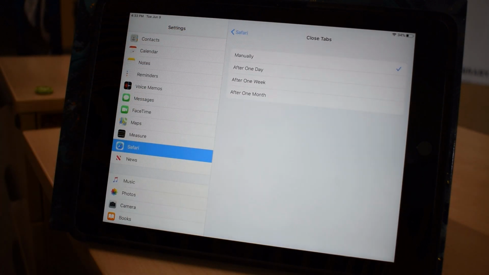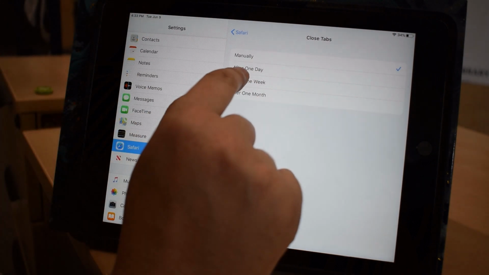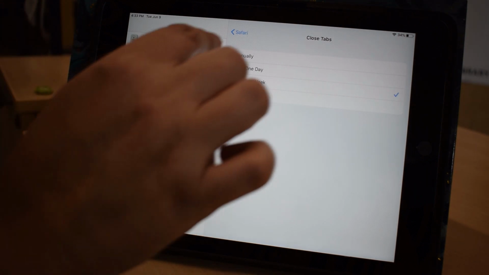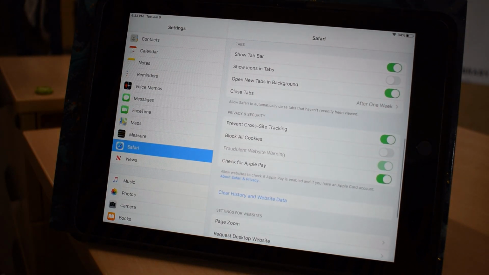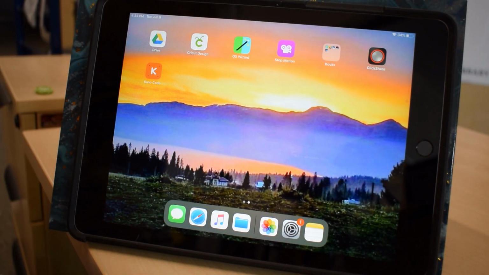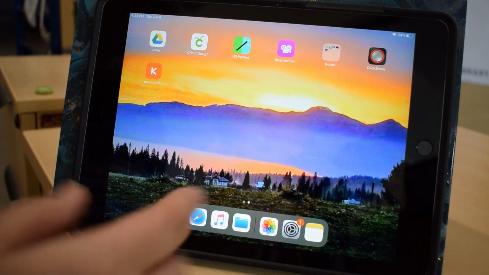Right now, it's set to manually, like you saw me doing. But let's go after 1 week of not being used, they're going to close. Just like that, it's set. So after 1 week, those tabs I have open will automatically close so I don't leave things running in the background. Alright, what else can we do?